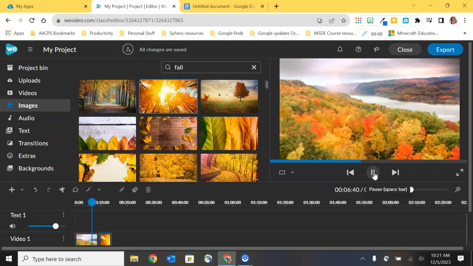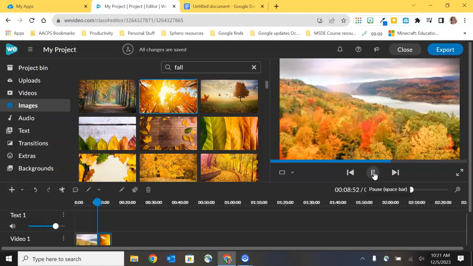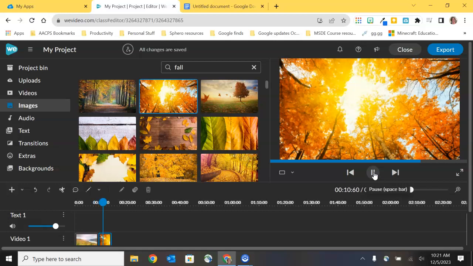So here we are panning across the hillside, and once that is over, it's going to flip over to this still image where we're looking up into the trees during the fall. So that's a quick introduction to getting started with WeVideo.